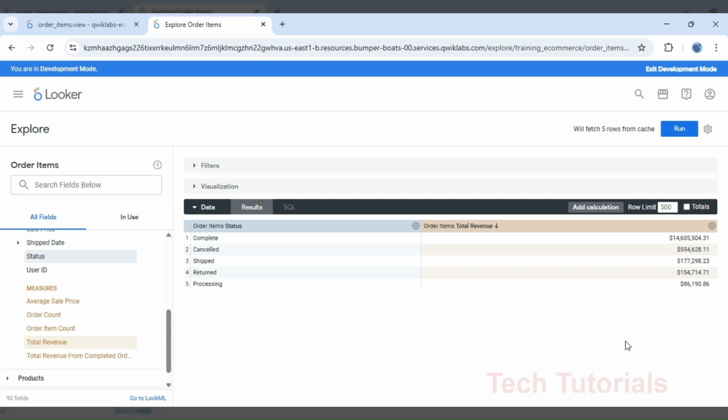So in this video, we will learn how to create measures with filters in Looker. This is one of the most powerful features for building clean KPIs. I will explain how you are going to create measures with filter values. A measure filter lets you apply conditions inside the measure, so you don't need to filter the dashboard again and again.